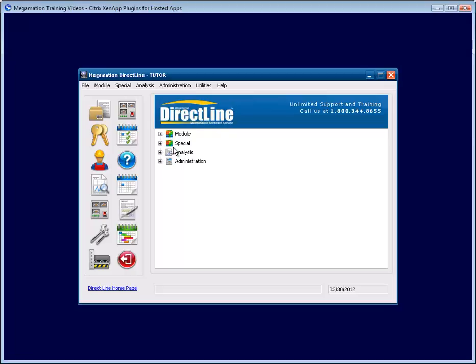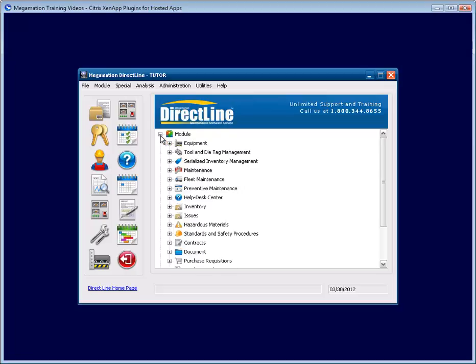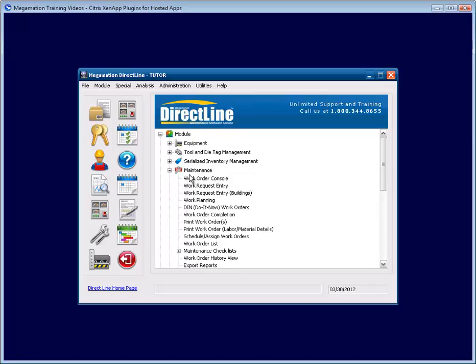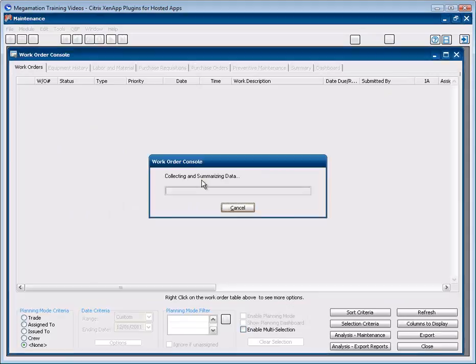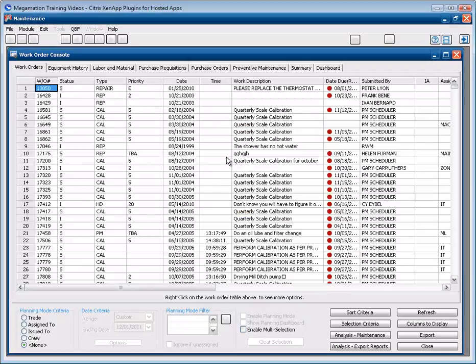To access the Work Order console, click the plus sign next to Module, then Maintenance, then double-click Work Order console. On the Work Order console, there are 8 tabs at the top: Work Orders, Equipment History, Labor and Material, Purchase Requisitions, Purchase Orders, Preventative Maintenance, Summary, and Dashboard.